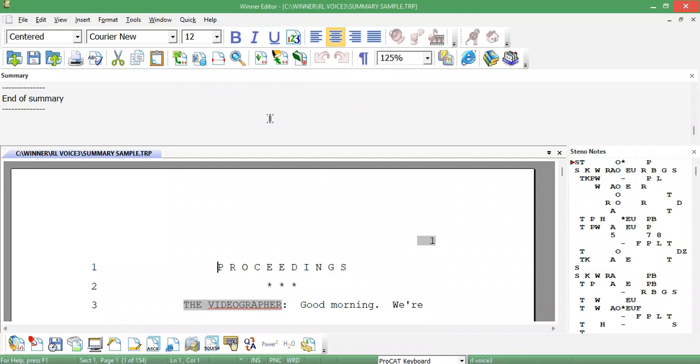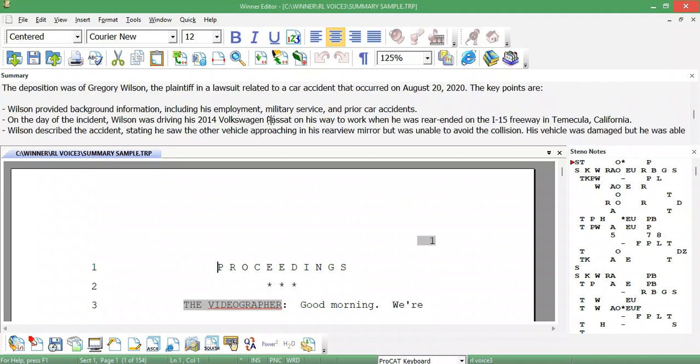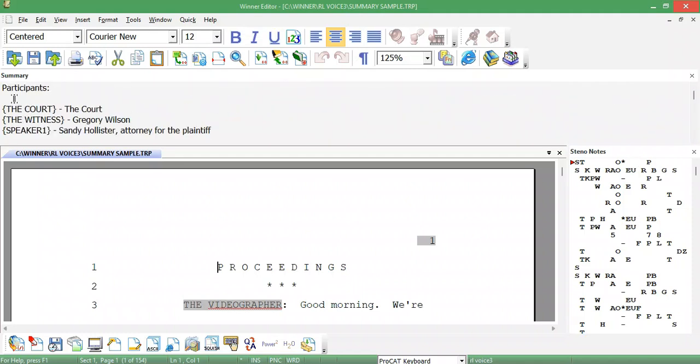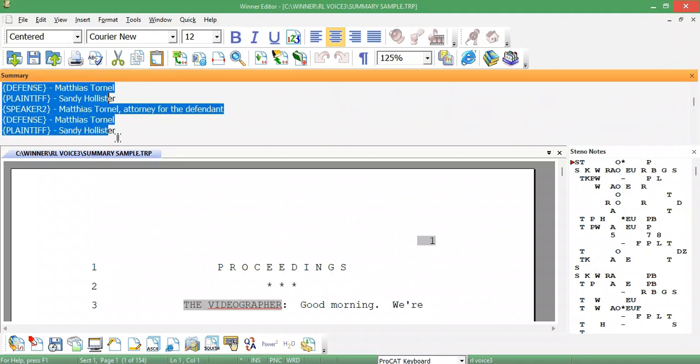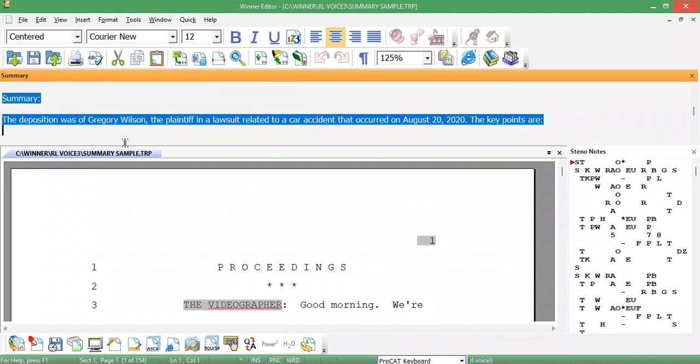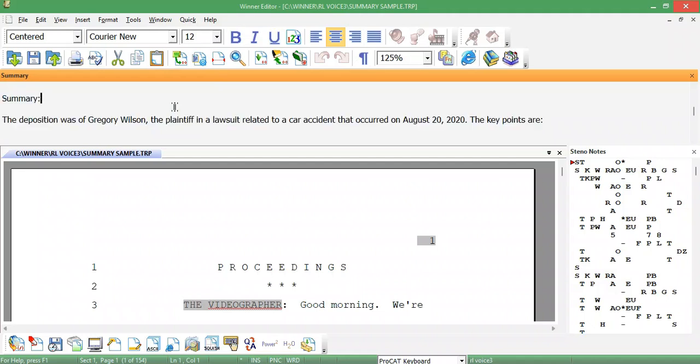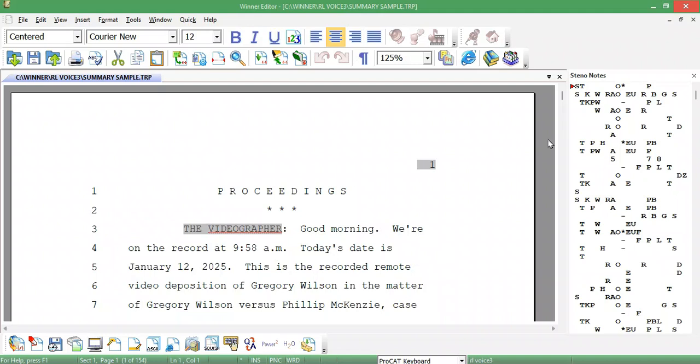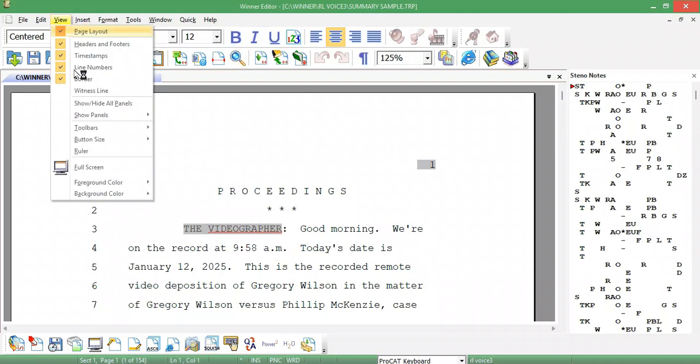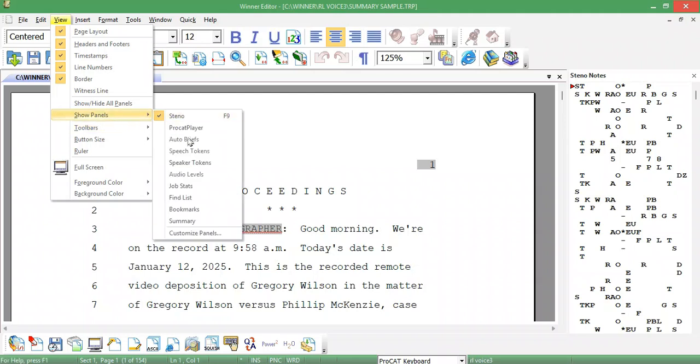You can copy-paste the summary into an email, a word processor, or any other program of your choosing. Simply highlight the summary, and you can copy-paste with Control-C for copy and Control-V for paste. Close the summary by choosing the X in the upper right-hand corner. View the summary at any time by choosing View, Show Panels, and choose Summary.